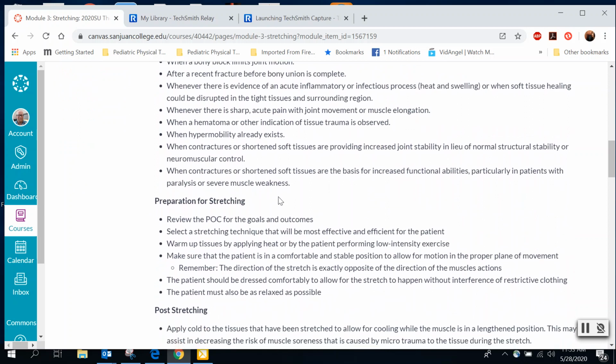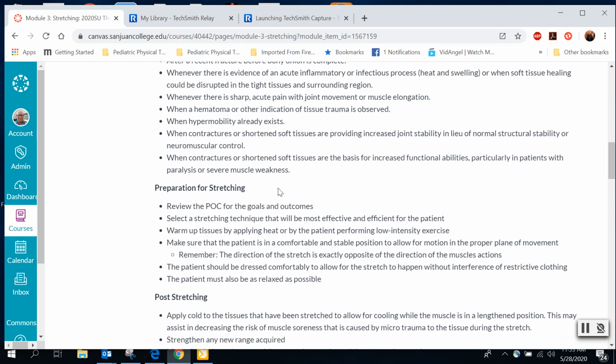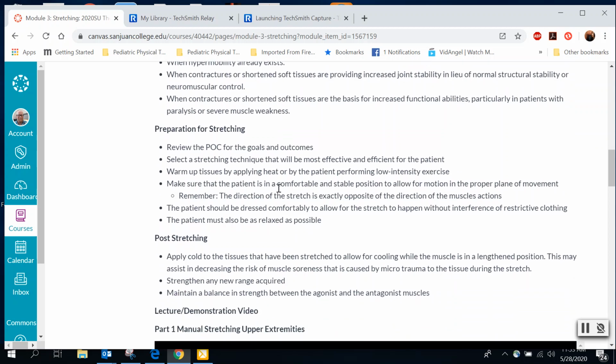Finally, when increased functional abilities, this is what I was talking about with tenodesis, right? So there are times when contractures are actually helpful. They either protect the joint or they allow functional activity. And so in those times, you don't want to stretch.